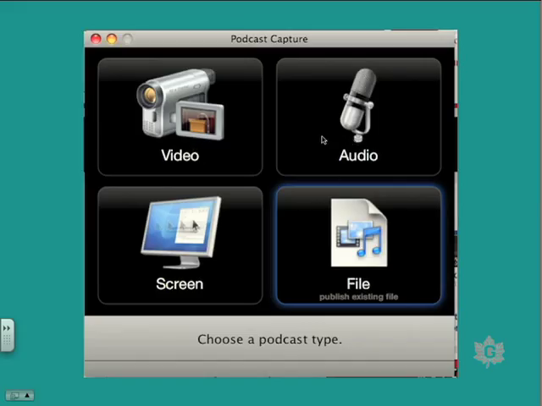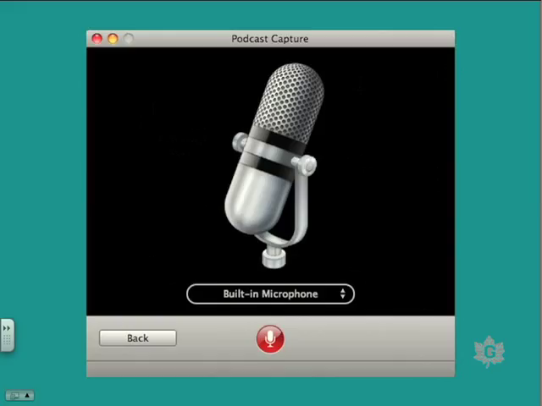Okay. Another option is just an audio podcast. So if you click on audio, you're just going to see a picture of a microphone, and when you click on the microphone, you'll get a countdown, and then you can just go ahead and start talking, and it will record anything that you're saying.